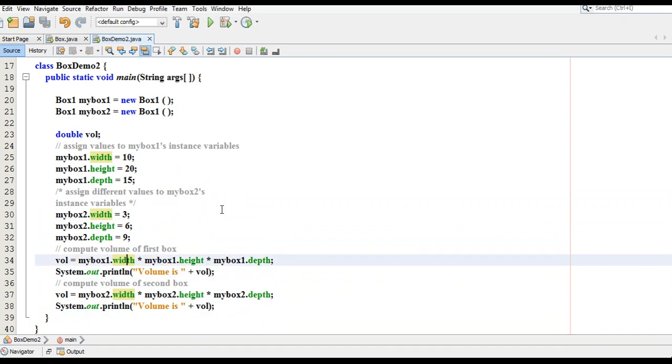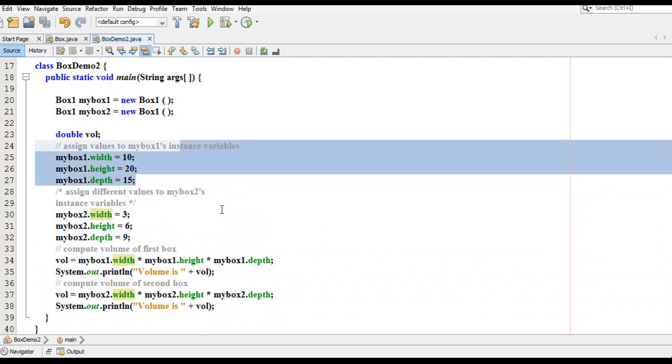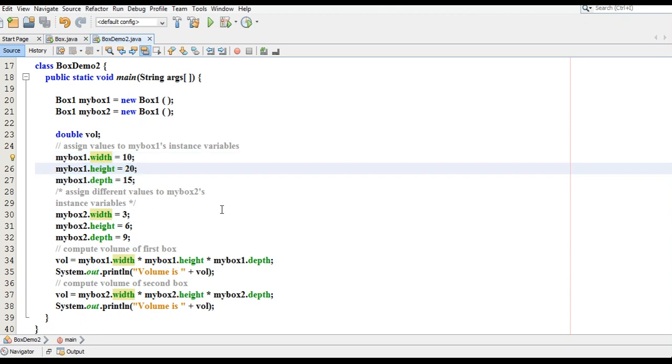Now in line number 34, I am trying to calculate the volume of the first box. So what are the parameters of the first box? That is width, height and depth with values 10, 20 and 15: my box1 dot width, height and depth. So this is going to calculate the volume of the first box, and then here I'm going to print the volume. So I'll add one more useful message here: Volume of my box1 is.